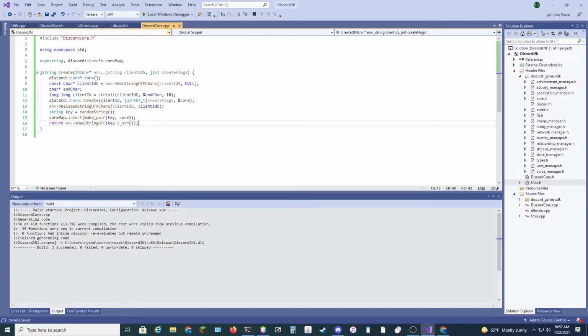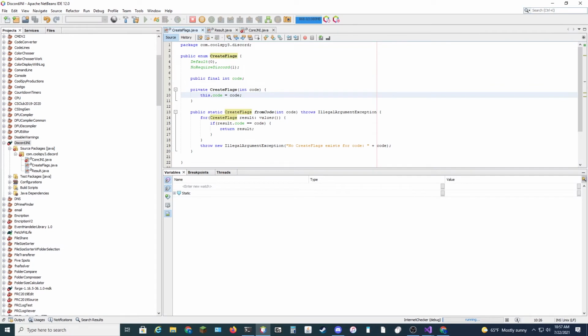So, where were we? Oh yes, we now have this create function. And so now we can go implement the Java side of this, and actually while we're here I thought that this made more sense to be called flags. So you can just go and change that. Where?